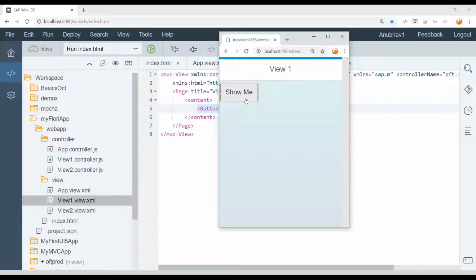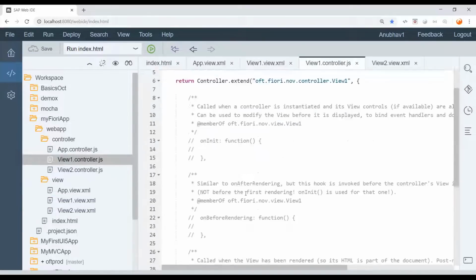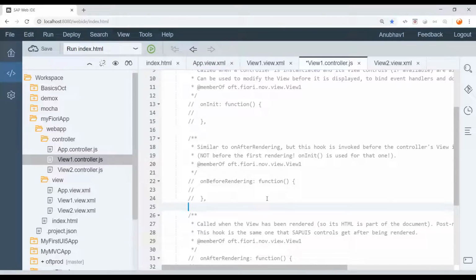You haven't coded, you didn't write the code at all. I just added the button in the view. Where is the method implementation? Nowhere, right? Where is the event handler for this event? Not there, right? I've got to put it in the view 1 controller. Let's put it here in the view 1 controller.